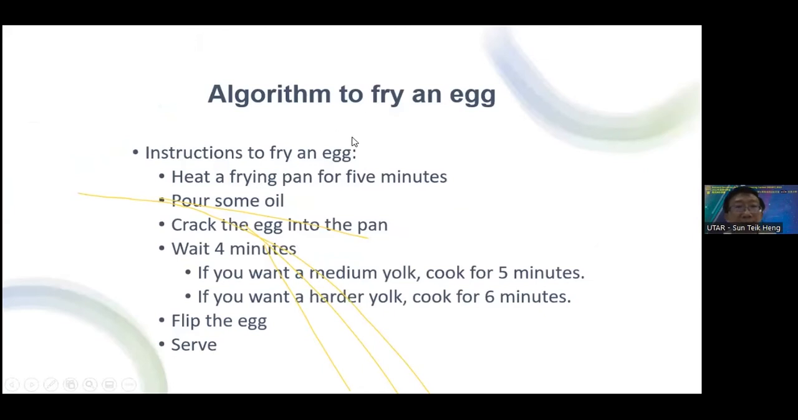When you look at algorithm, it's not necessarily about programming. In our daily life, you can also think of algorithms. For example, an algorithm to fry an egg. Can you think of the algorithm to fry an egg? How to fry an egg? We can actually come up with an algorithm for us to fry an egg.